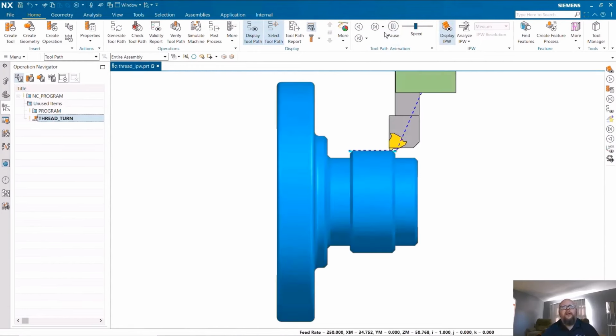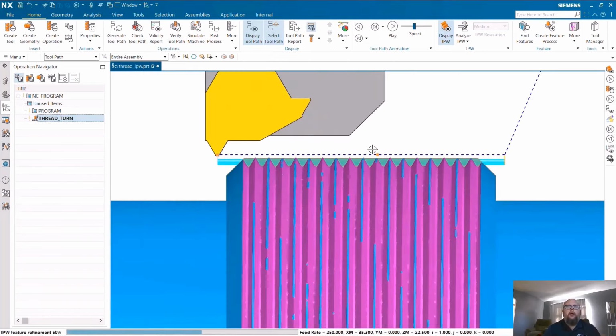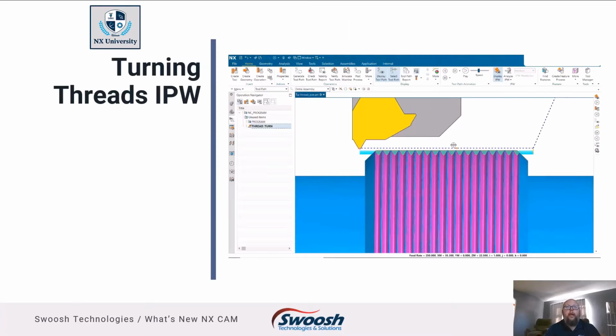One, there's some cool factor involved that you get to see that thread being formed. But two, if you're working on large parts or features that are maybe difficult to inspect in process with your traditional hard gauging, you now have an accurate IPW that we could actually use a probe and probe the profile of our thread to check in process the quality of our thread and dimensional accuracy of our thread. So just something forthcoming, to see more of these strategies that can be put in place.